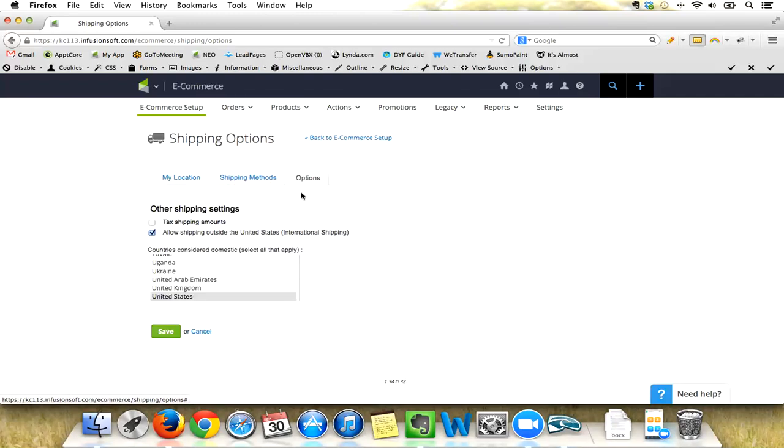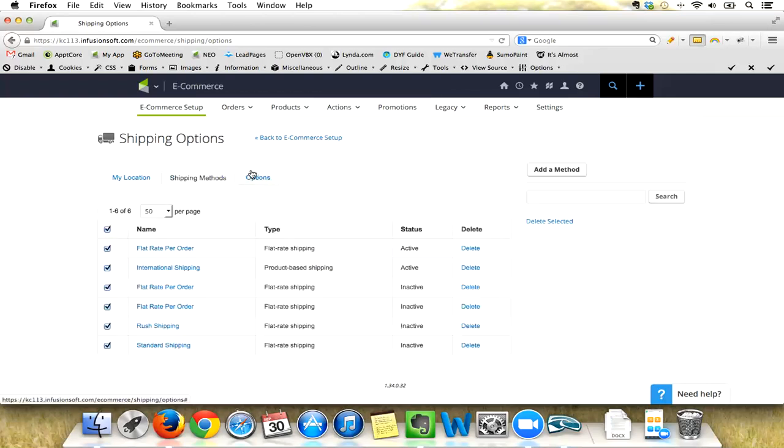Before I can even use that, I have to go to options and make sure I check all that apply for what countries are considered domestic. So if I live in the United States, I'll need to make sure United States is selected, because by default, in fact, no country is selected in that dropdown. So I have to make sure that United States is selected to allow any other country that someone selects to be considered international. So that's just something to be aware of. You can select multiple countries as indicated there.